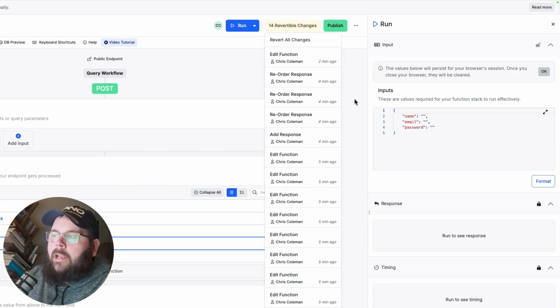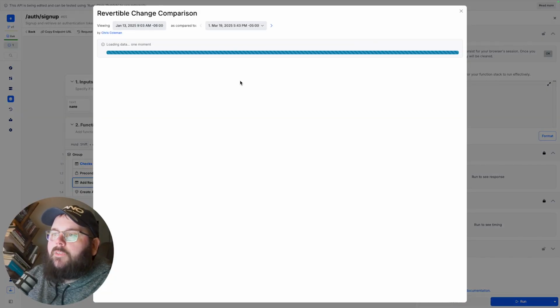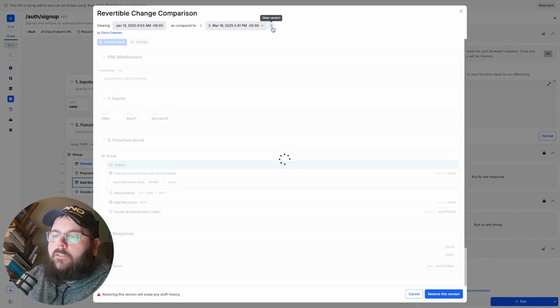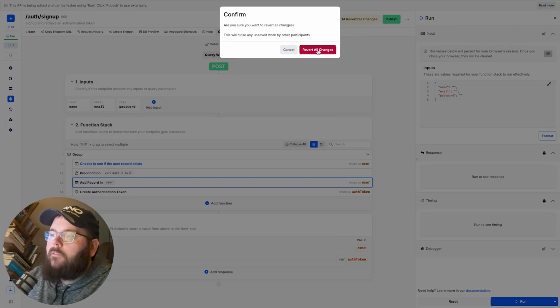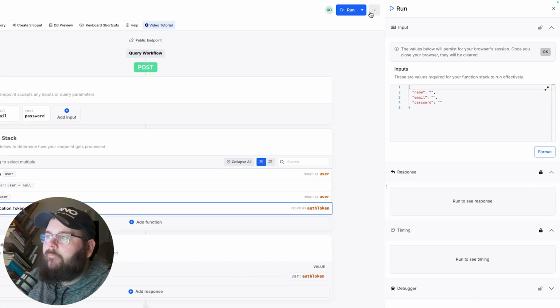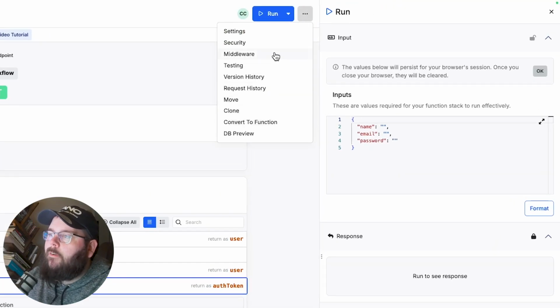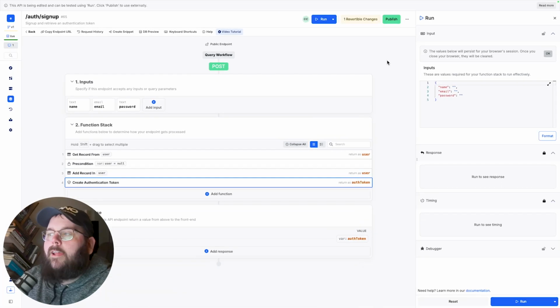We can revert any of the changes that we've made by clicking on this revertible changes option up here. We can step through these and see exactly what those changes contained. Or we can revert all changes at once, just like that. There are additional settings up here that, again, will be different depending on the type of function stack that you're building. And finally, you will want to make sure to publish your changes whenever you're ready for them to go live.